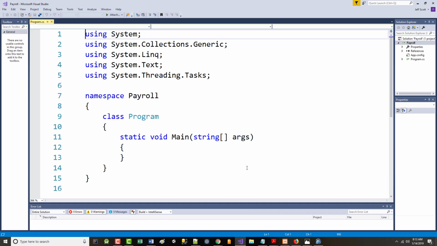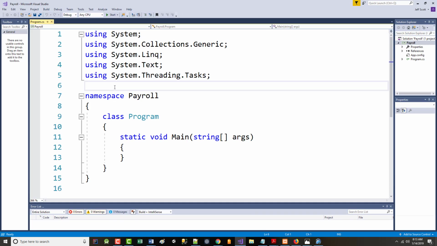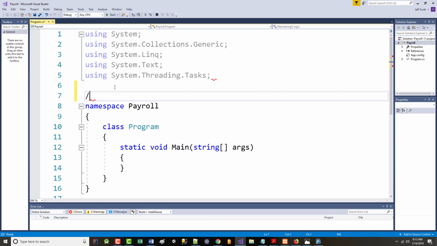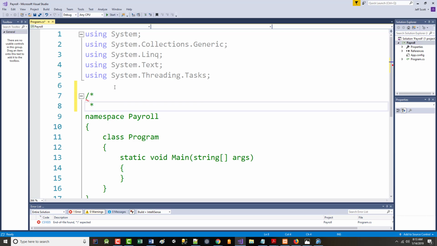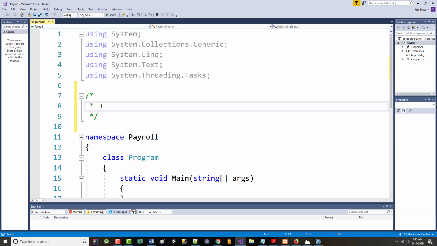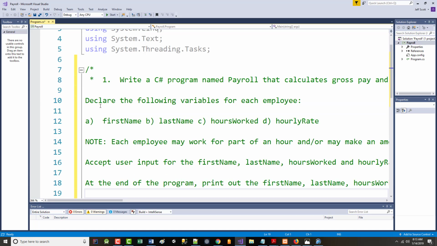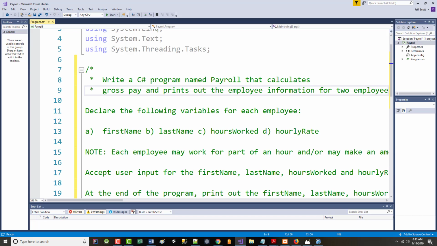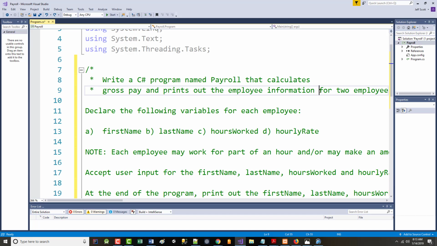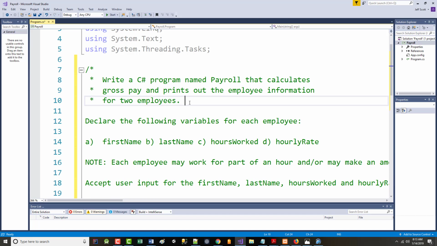So it's going to start to build itself. All right. So I'm going to come in here. Again, I'm going to just grab all of the comments that I put in here and just pasted them in. All right, so write a C# program named payroll that calculates gross pay and prints out the information for two different employees.